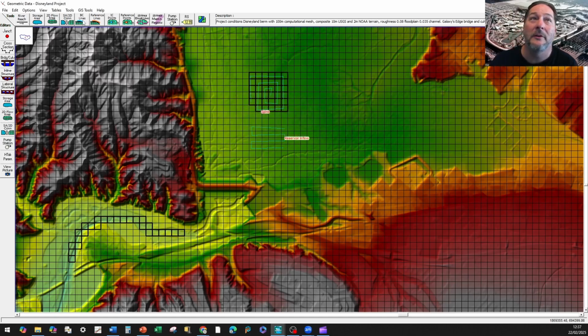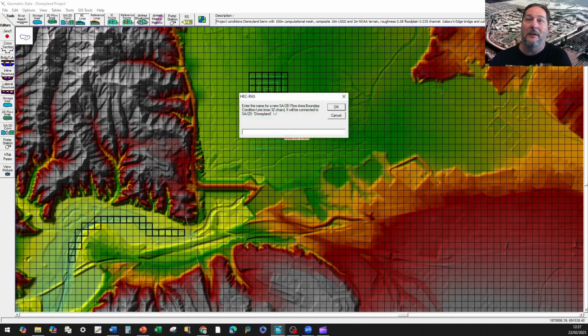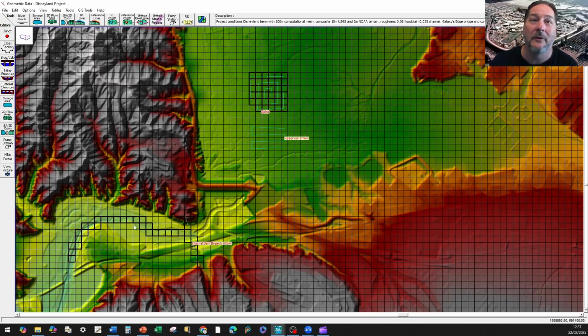And just so I can do this one time, I'll go back in here and do our cross section, which is going to be our actual internal flow boundary condition where we'll bring the flow in. So this is internal dam breach inflow. So I'll bring that across that way.